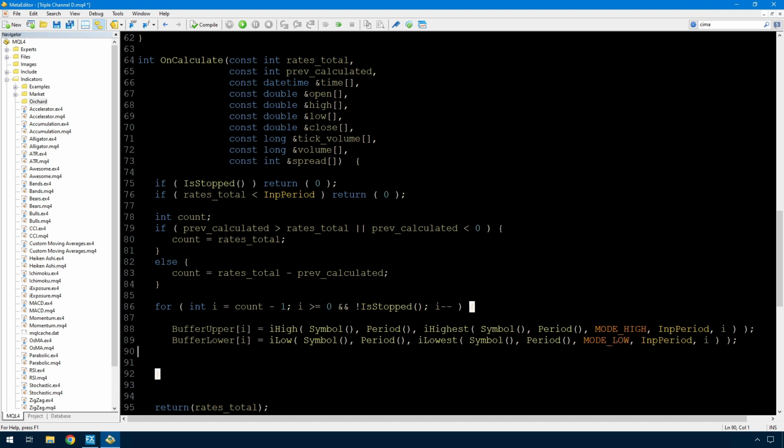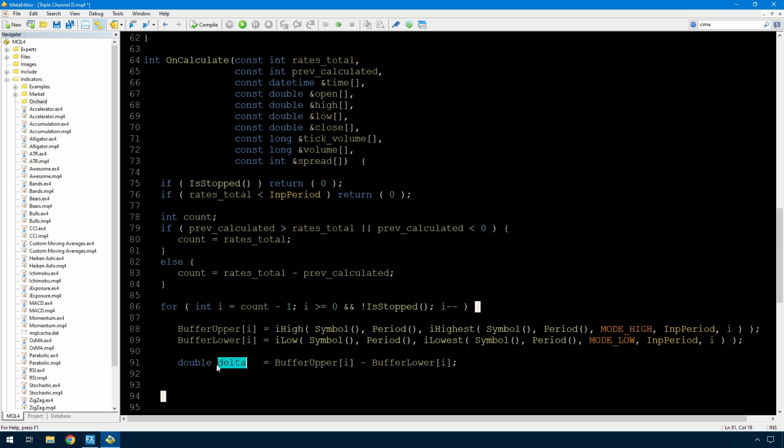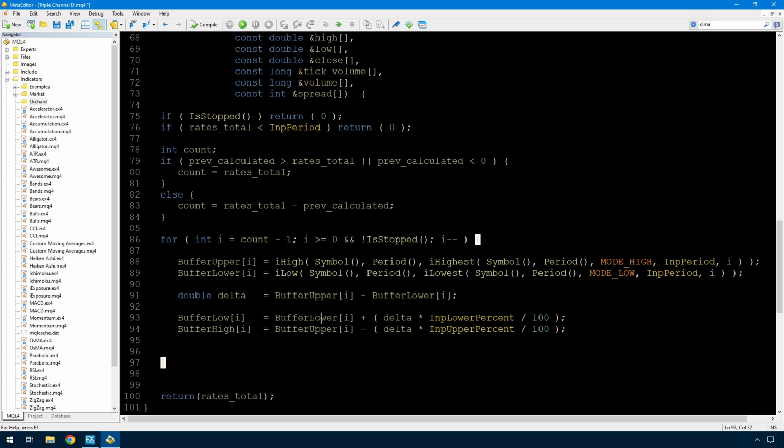To draw the two inner lines, I need to know the distance between the upper and the lower so that I can calculate percentages of that difference. So another internal variable, double delta, and that's just buffer upper minus buffer lower. Then I can put in the value for the buffer low I, which is just the lower buffer value plus delta multiplied by the lower percent divided by 100. For buffer high, very similar, but here I'm beginning from the buffer upper and I'm subtracting delta multiplied by the upper percent. And that's all I need to calculate the values in these four buffers.